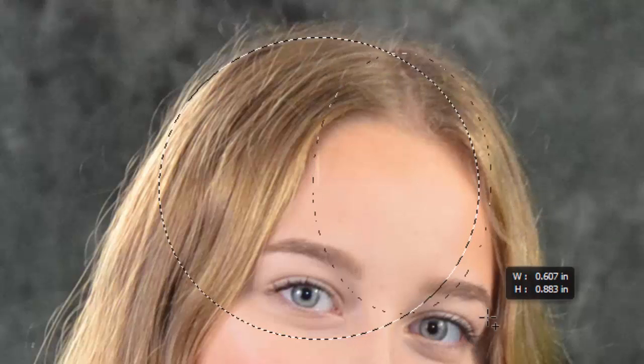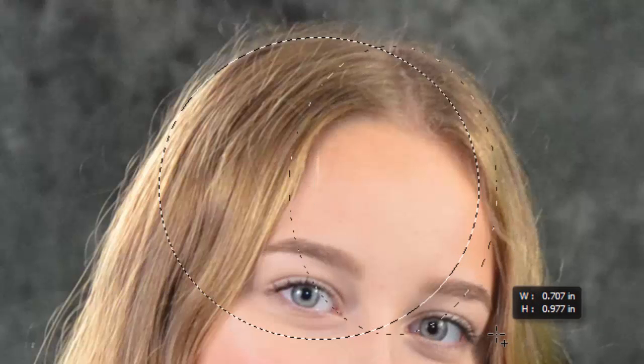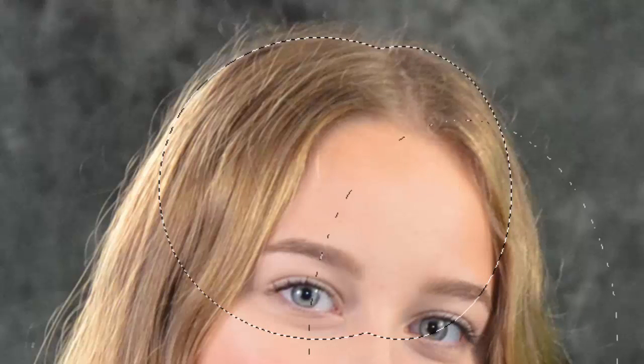And I'm going to go again and I'm going to make a selection. It's not perfect and that's okay. I'm going to hold the space bar. I'm going to shift it over. And I'm going to keep going like this. And you'll notice that I'm just carving away at this image. This looks great. You're going to do this quite a bit.